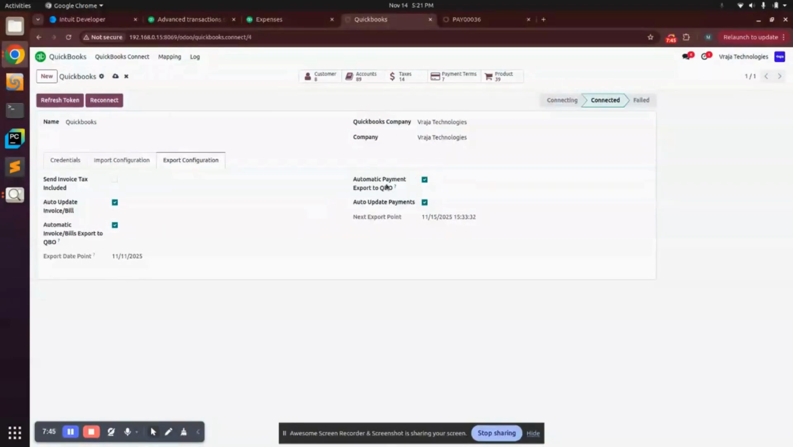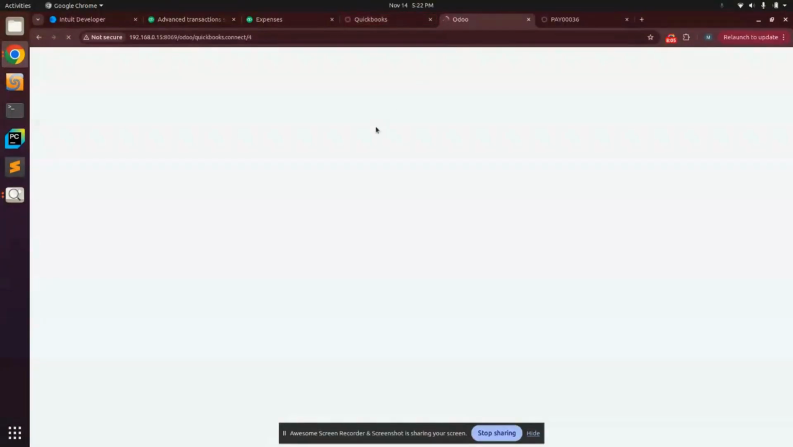These both are the cron jobs that are running in our background, and your invoices and payments, whichever are created in Odoo, will be automatically refreshed and will be automatically sent to QuickBooks as per the date point that you have mentioned over here and as per the intervals of the cron job that you have mentioned. I'll show you the same as well.